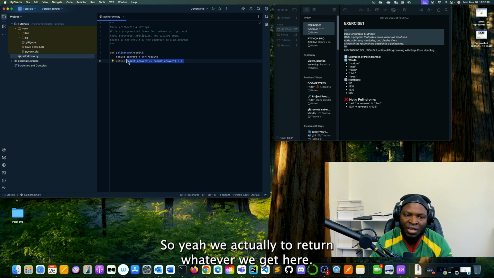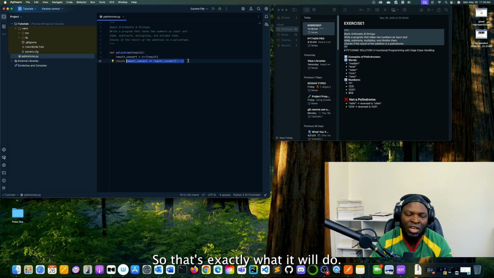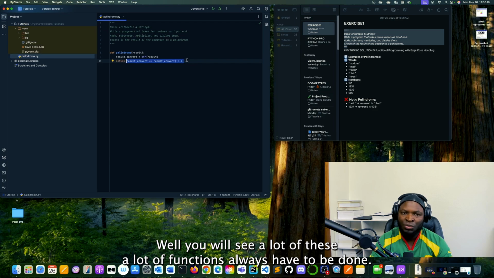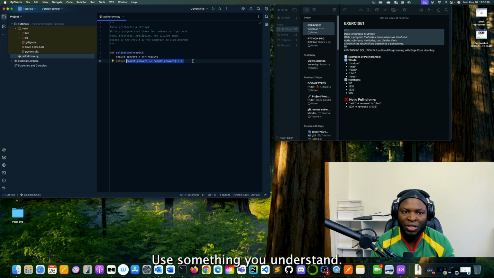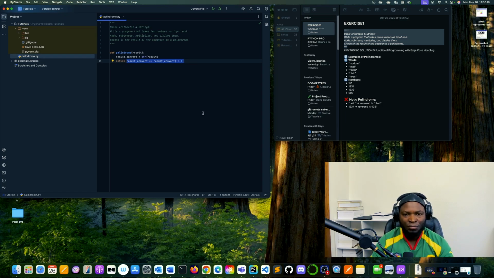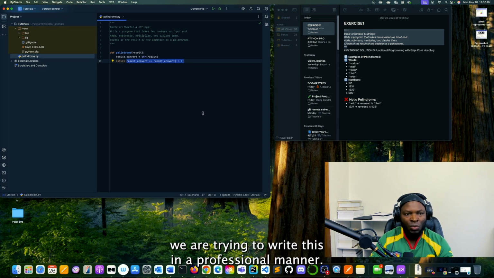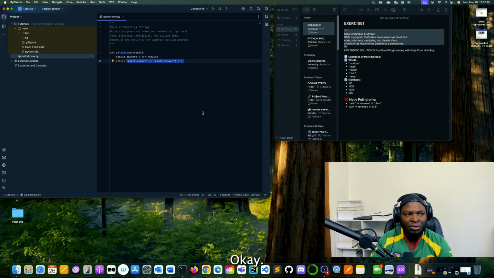So here we've asked it to return whatever we get here. So that's exactly what it would do, right? You will see a lot of these. A lot of functions always have to return you something. You understand? So you'll see a lot of that. Okay. So far, we are trying to write this in a professional manner, okay?